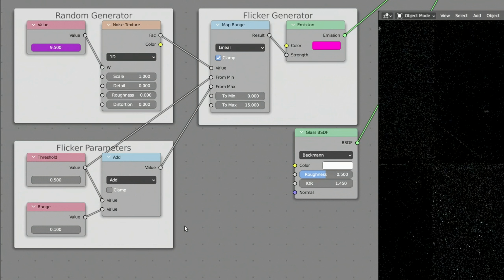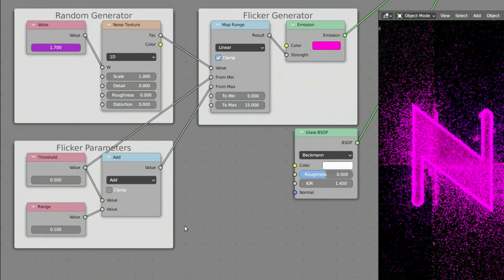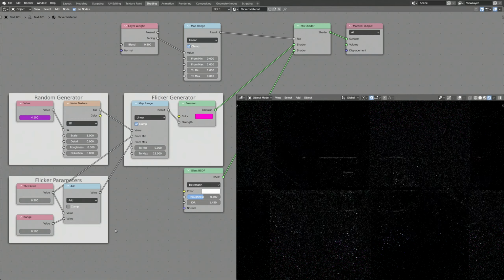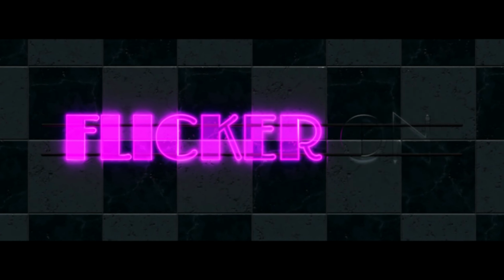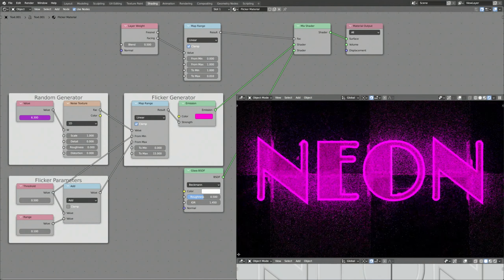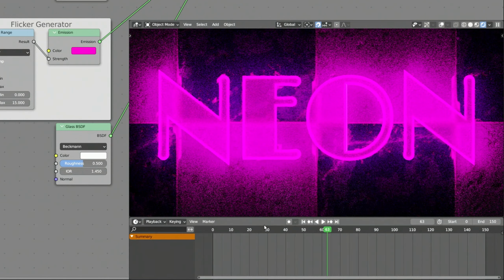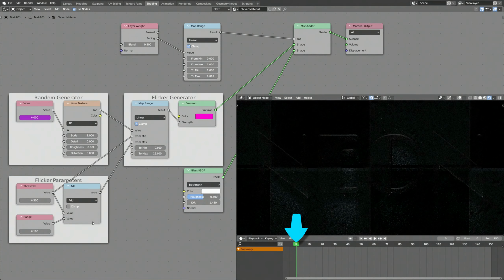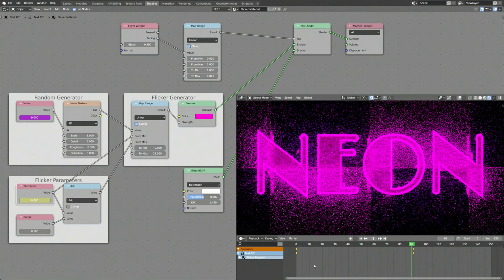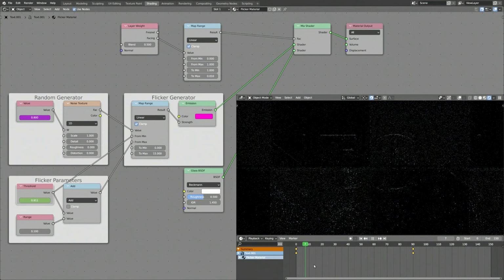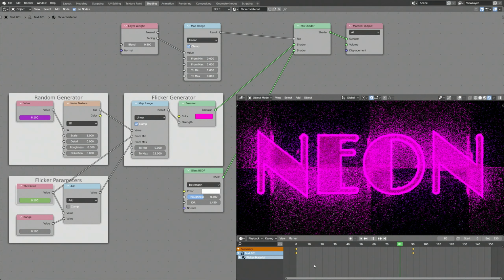Now, there's one interesting thing we can do with these parameters. We can animate them. So for example, using the threshold value, we can make the neon text flicker for a short while and then turn on. To do this, bring up the timeline view and add 2 keyframes to the threshold value. At frame 0, set the threshold to 1 and add a keyframe by right-clicking on it. This means that the sign will initially be turned off. Then, at a later frame, set the threshold to 0 and add another keyframe. Now press spacebar to play the animation and watch the sign flicker before it completely turns on.